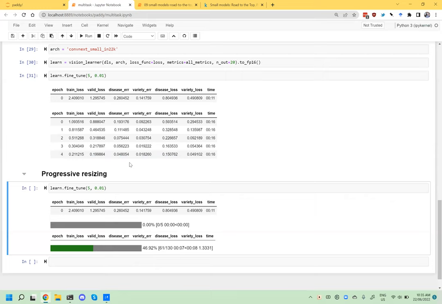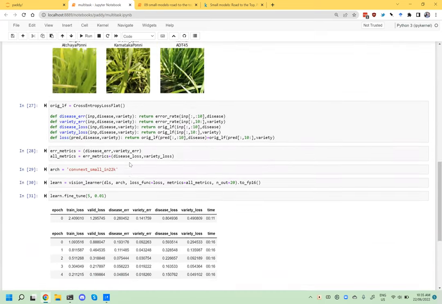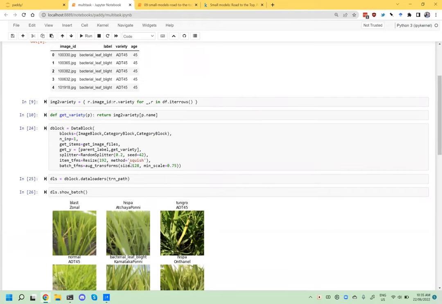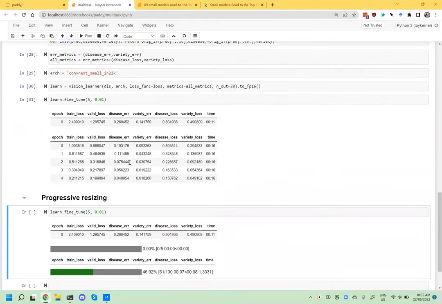Let's fine-tune it to recognize 192 by 192 pixel images of rice. There's a few benefits to that. One is it's very fast to do the smaller images, and it can recognize the key features of it. So this lets us do a lot of epochs quickly.